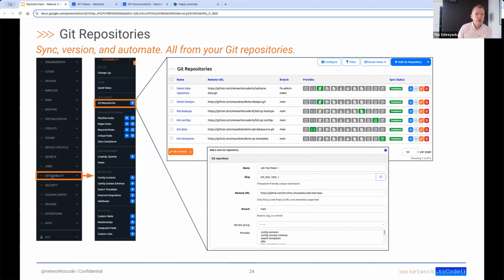Repositories are managed in Nautobot under the extensibility menu tree, and you will find the Git Repositories submenu. From here, you can view and manage all synced Git repositories, and it doesn't matter whether they're public or private. We support both. For the private repos, you will need to configure a secret and a secret group in order to store the appropriate credentials, but otherwise the access would be the same whether it's public or private once you get those credentials in there for the private repository.